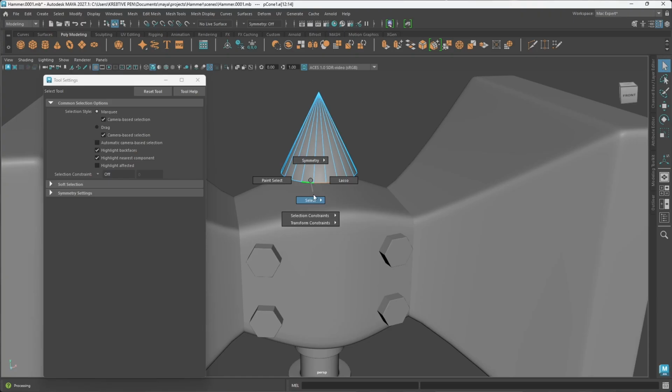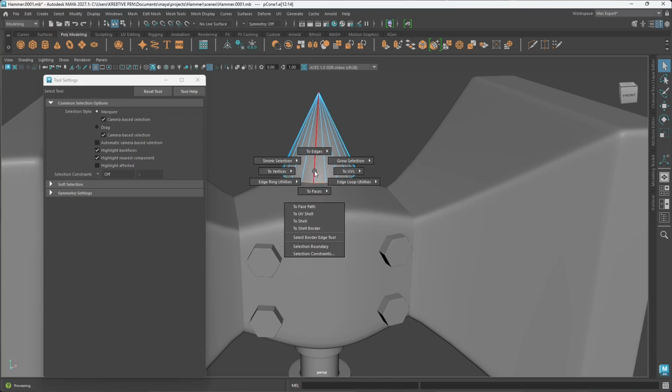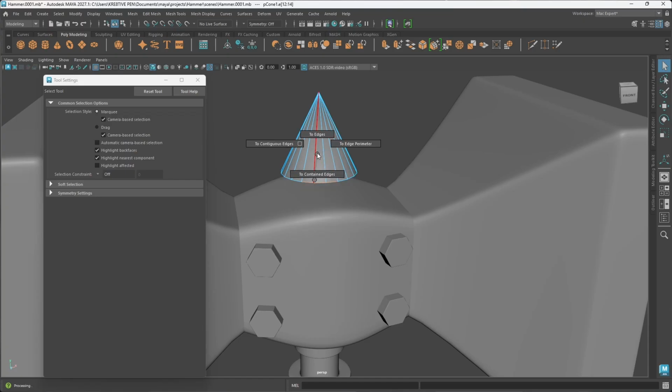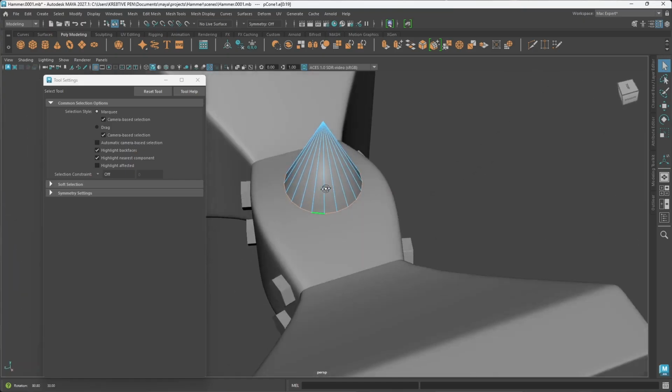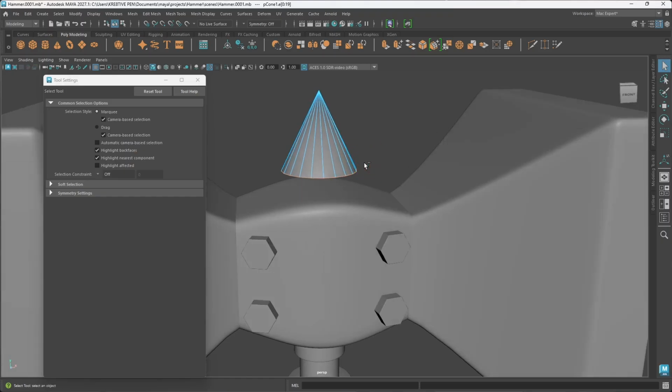So we can, let's say, go to select and we can see some selection, camera base. No, not this selection. So let's go back. Let me right click and yeah, so to edges and continuous edges, and that is going to select everything. So now we can hit on Control B.